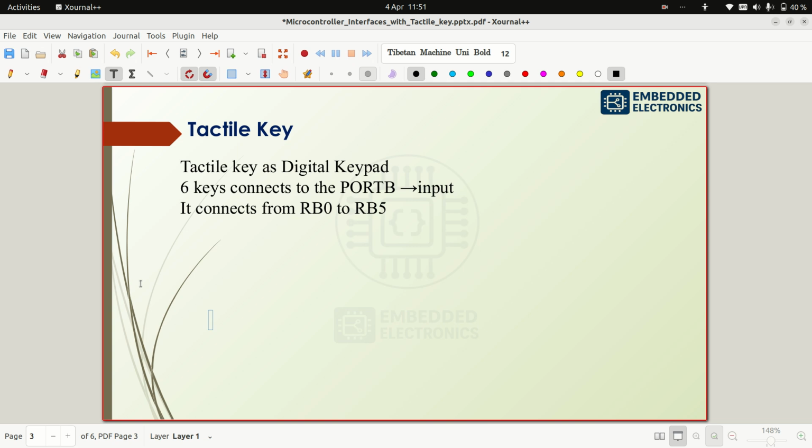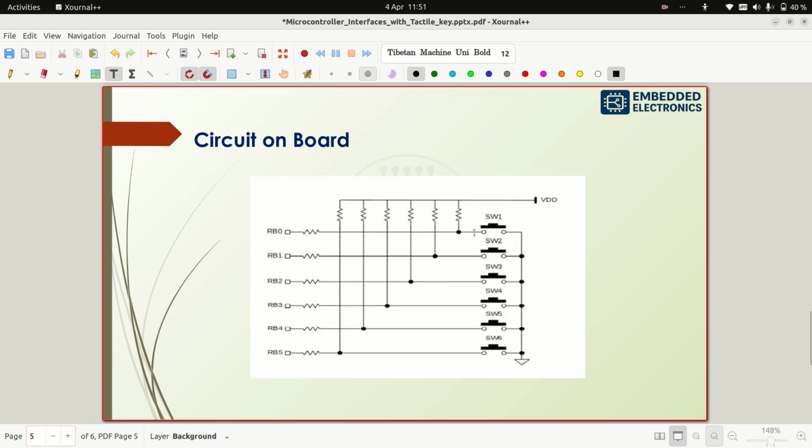So tactile key as digital keypad. In the circuit, in the schematic diagram, here you can see there are 6 tactile keys. Switch 1 to switch 6 is connected from RB0 to RB5. So switches are the input device. This is the pull-up resistor circuit.